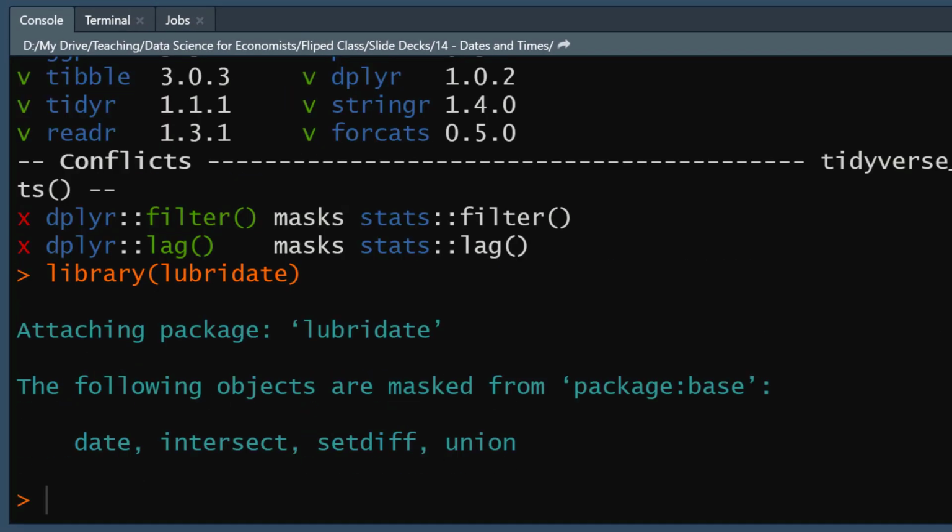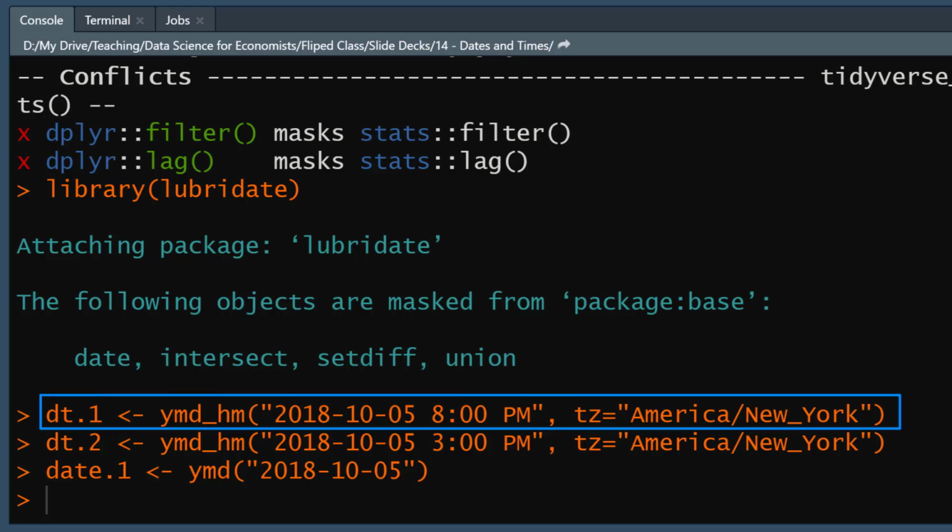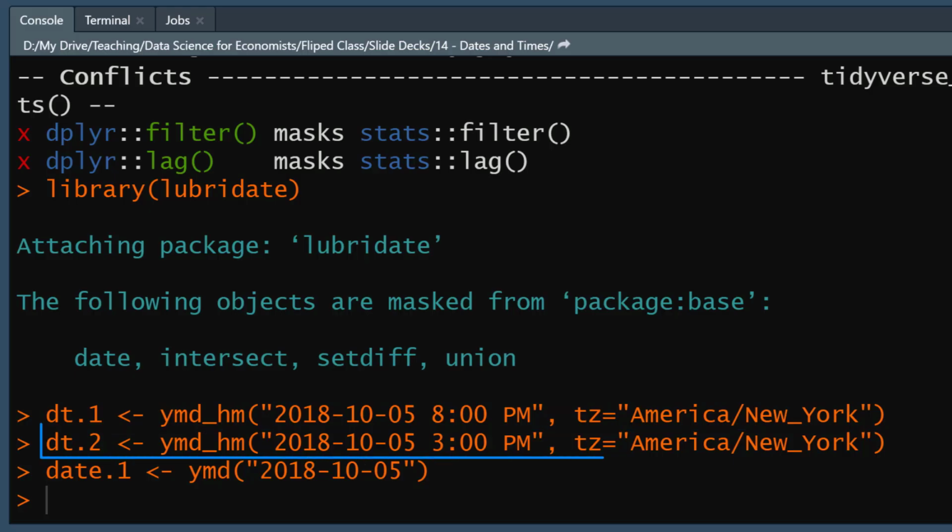I'm going to define a few date times and a date, just so I don't have to do so much typing. The variable dt1 will be equal to 8 p.m. on October 5th, 2018 in the America/New_York time zone. dt2 will be 3 p.m. on October 5th, 2018, again in the America/New_York time zone. And then lastly, date1 will just be a date value, which will be October 5th, 2018.